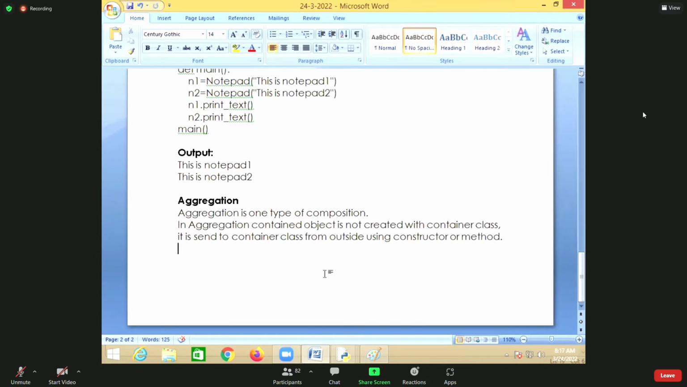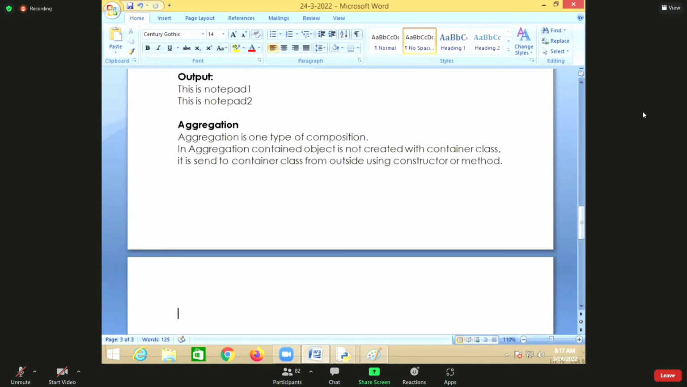You send it to containers. See, the container will execute the programs. Suppose you're talking about Django. The server will run the programs, but how will it run? The server will create objects and send them to some containers to execute. So in aggregation, you don't create the objects. You send the objects to the container class. But how do you send it? Either by using a constructor, or by using which one? Methods.